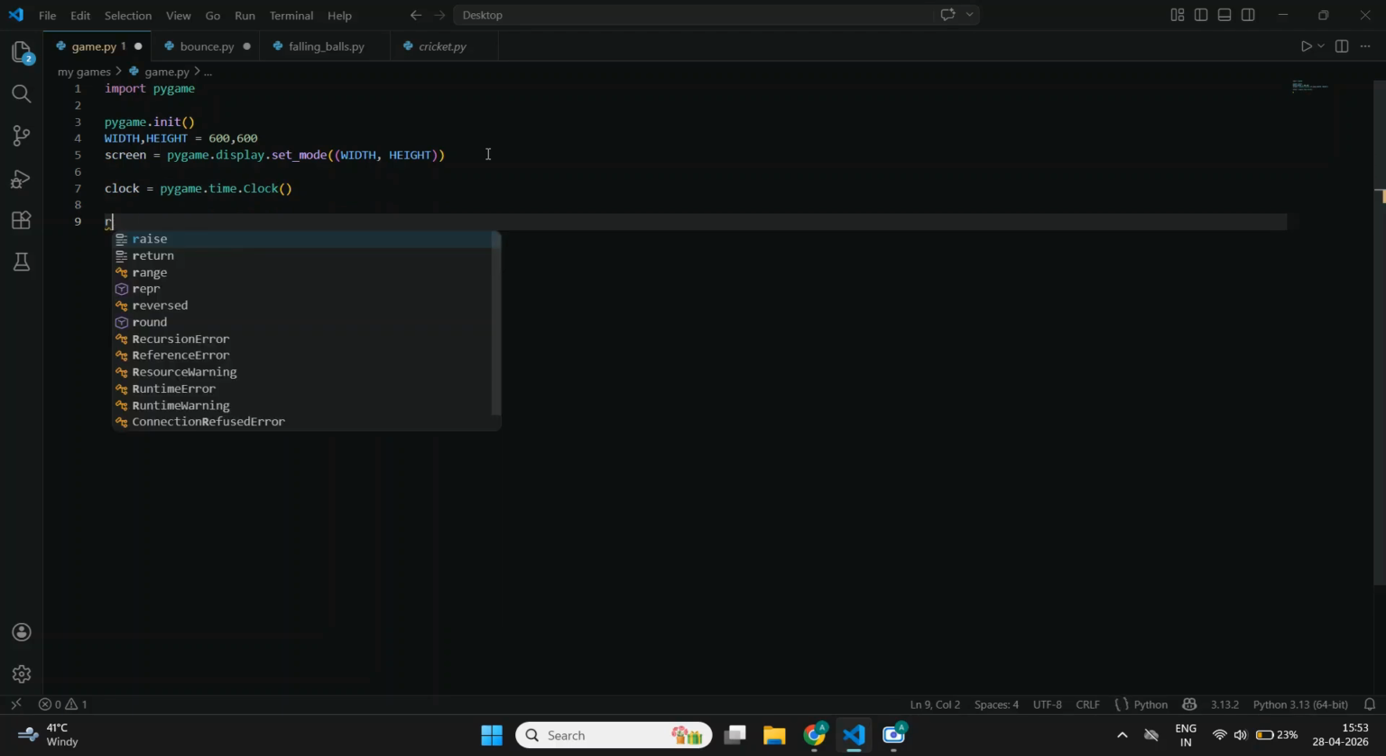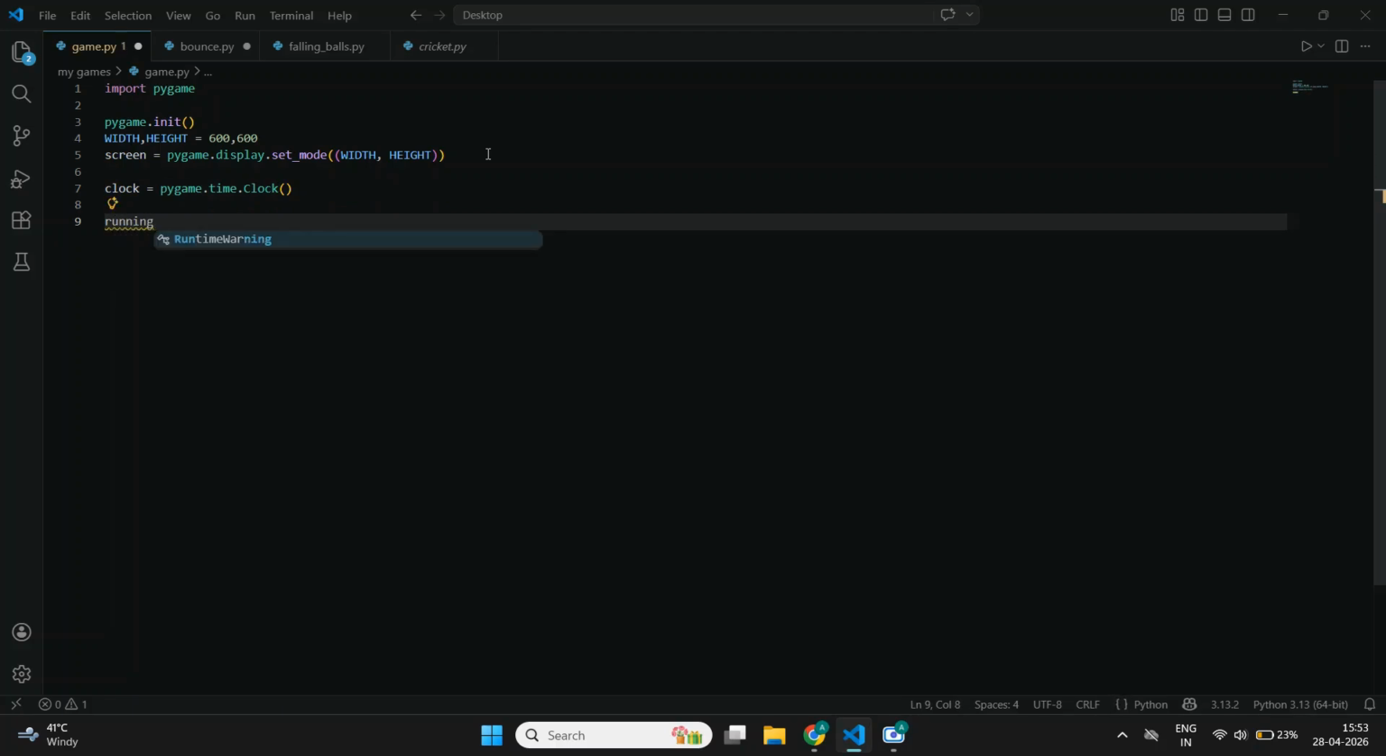Next I will define running that it is True. And never use small t, and always use capital T for True.